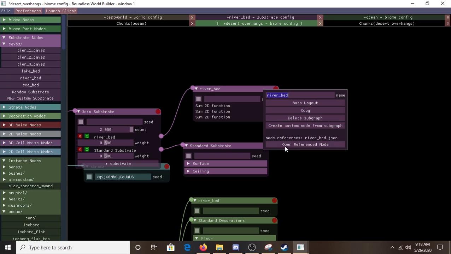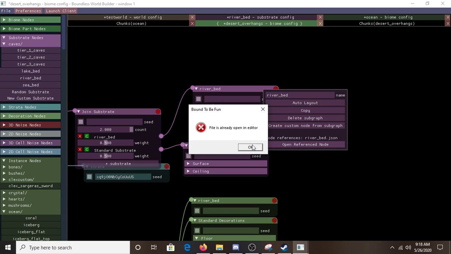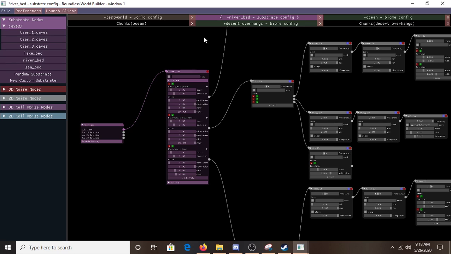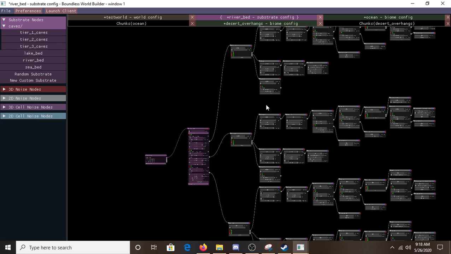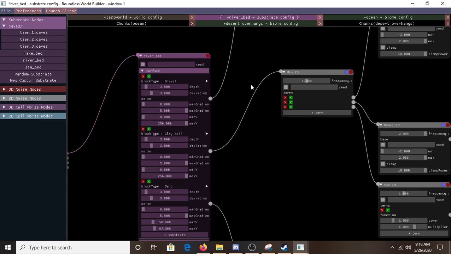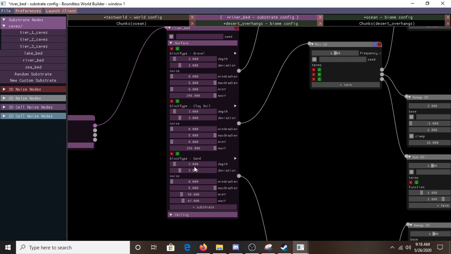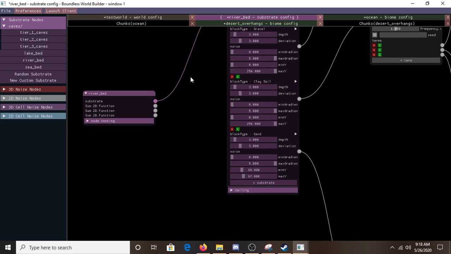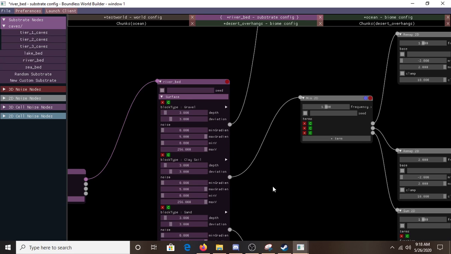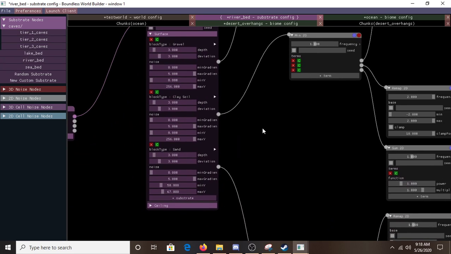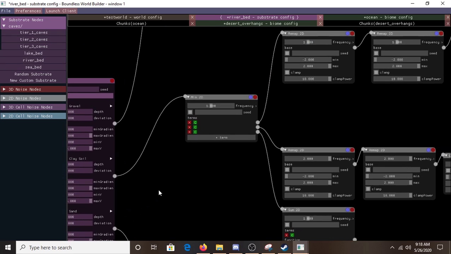If you open this up with right click and then open reference node, I seem to have it open already, and I do. You'll notice there's a lot going on here, but essentially it's adding a lot of clay and sand and gravel. I thought there was mud, but maybe not, but it's adding some stuff that I might not necessarily want in the world of my desert.